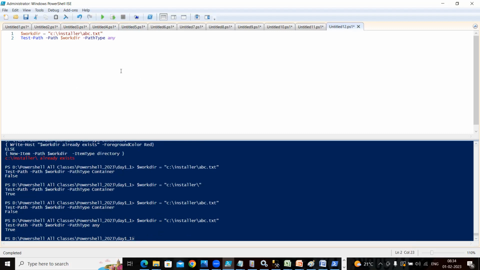So what did you understand? If you have to check whether this file exists or not in this folder, you have to go with Any. If you give Any, it is checking whatever you send. Either you give the folder or you give the file. If you are giving Any, it will check both, whatever location it is. If you are giving the file location also, it is going to check the file also, right? Container will just check the folder, no doubt.